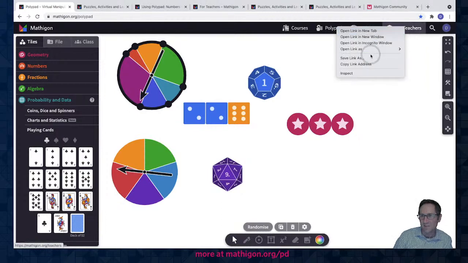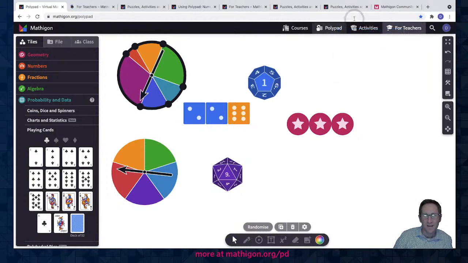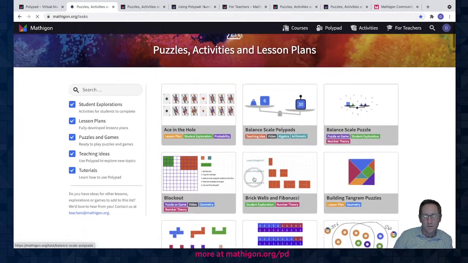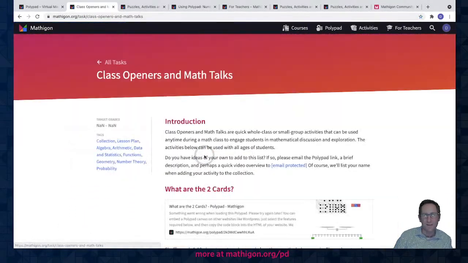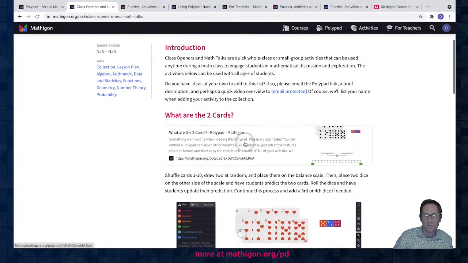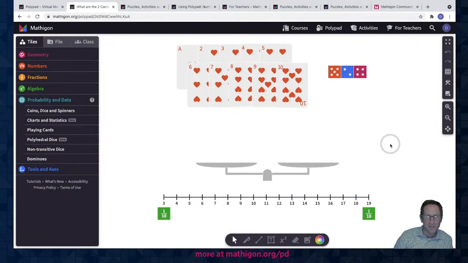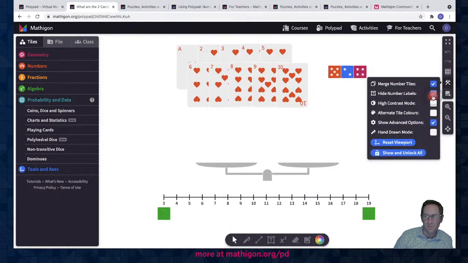But let me go to the task page here. And we just added a lesson plan. Here we go. Class openers and math talk. So at the start of class, maybe there's an opener that you're interested in doing. Here's one called What Two Cards that combines fraction bars, although I'm not going to use them for fraction bars, so I'm going to turn off the labels.